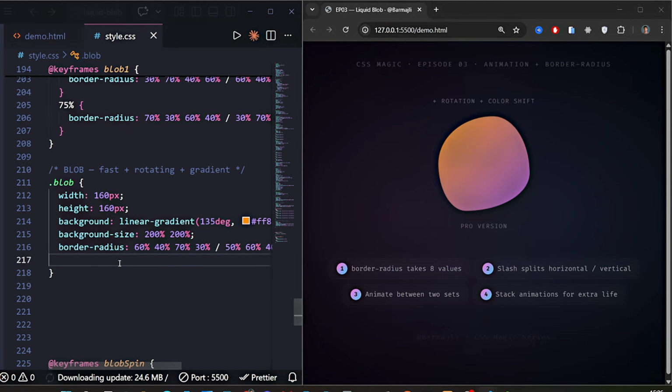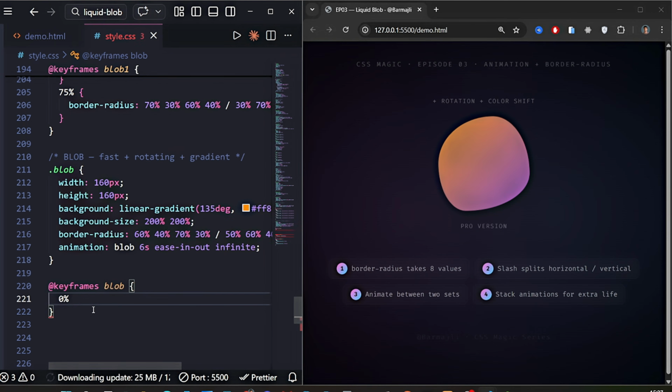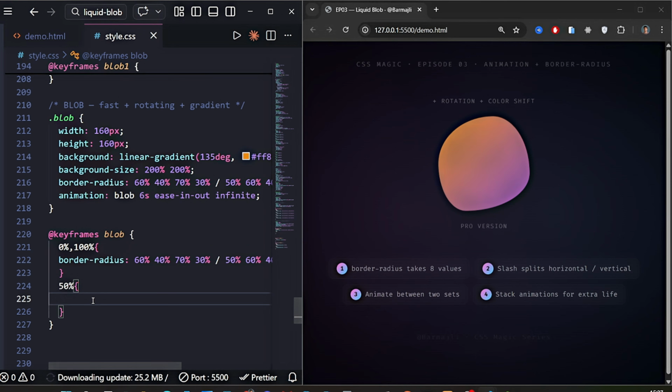Now animate between 2 different sets of values. CSS smoothly interpolates every single value. The result? A shape that morphs, that breathes, that feels alive.